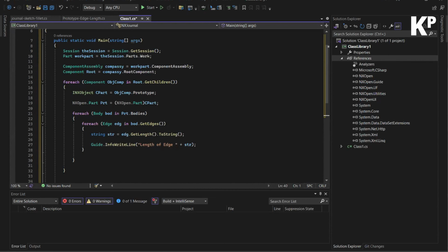So let's get started. Before that, let's understand typecasting in C Sharp. We are talking about casting of objects in C Sharp. Typecasting is a process by which we can forcefully convert data from one data type to another data type. For example, integer to char, integer to double, double to integer. But here we are not talking about the C sharp data types. Here we are going to talk about NXOpen objects.